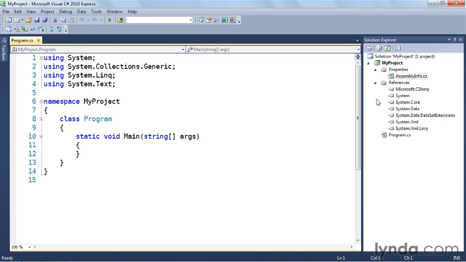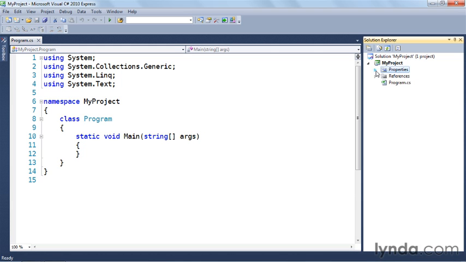In this case, we've built a console application, so these are the .NET libraries that a console application needs to run. Some of them are optional, some of them are not. The .NET framework just goes ahead and includes them in case you need to use them later. So let's go ahead and close those folders up.